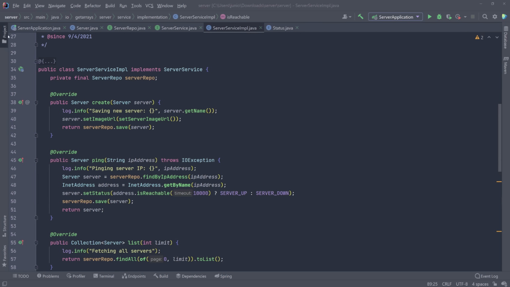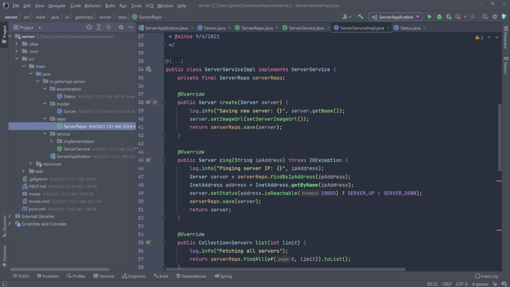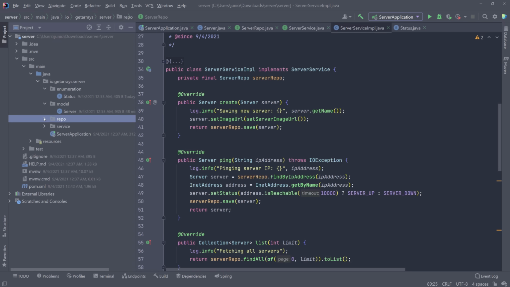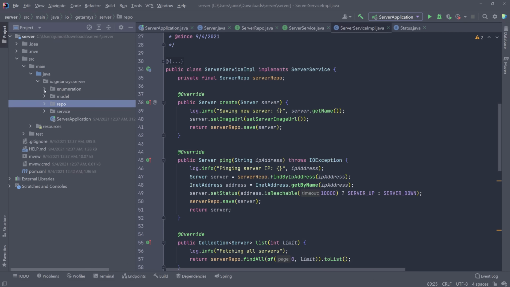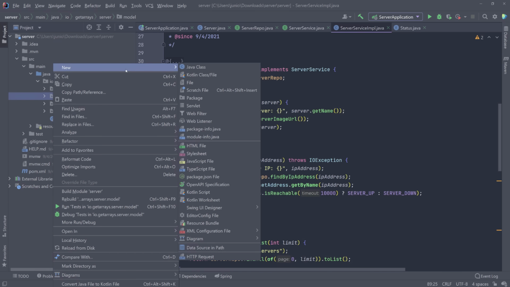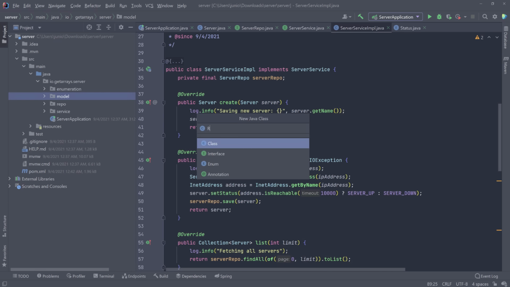So before I create the controller, I want to have a way to send a response to the user. So every time I want to send the same response, either if I get an error or if I have a success, then I want to send the same response to the user. So what I'm going to do inside of the model, I'm going to define another class. I'm going to call it Response. And this is something that I like to do.